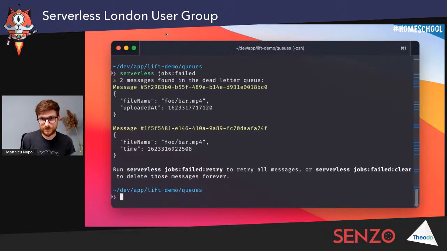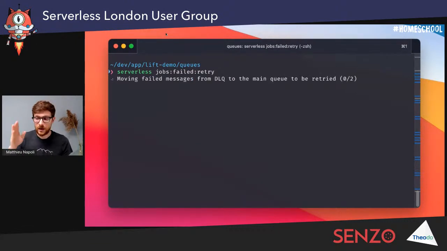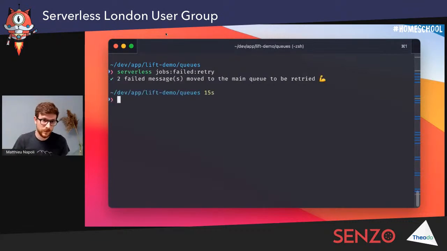Now I have a choice. I can delete those messages, like purge the queue, or I can retry them again. So let's say I check out those messages and I find there's a bug in my code, so I fix it, I deploy. Now I want to retry those messages again. Well, there's a command for that, and it's the retry command on the queue construct, and that Lift command will take the messages from the dead letter queue and move them onto the main queue, and that way these messages will be processed again, and that's it, we're done.